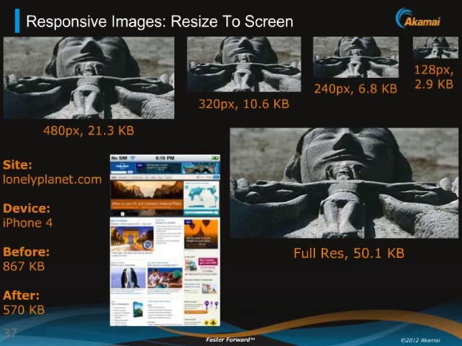So what you could do is resize those images to match the different display sizes. This is an example on the Lonely Planet website where you can take the original image, which was about 50K, and resize it down to a width of 480 pixels, which I believe is the iPhone 4, 320 pixel wide, which is the iPhone 3GS, and further down. You can see that you can cut down that size by 60% and then halve it again, and then go smaller and smaller from there. And for the entire page on the Lonely Planet website, that resulted on an iPhone 4 in a page that was about a third of the size.